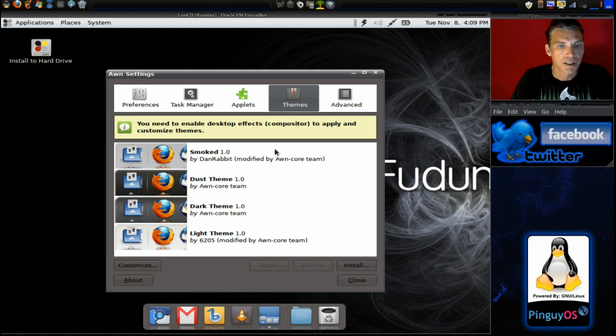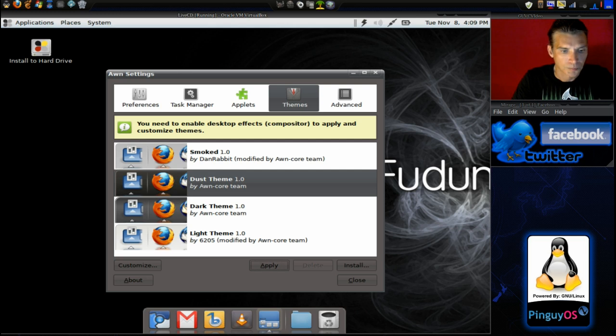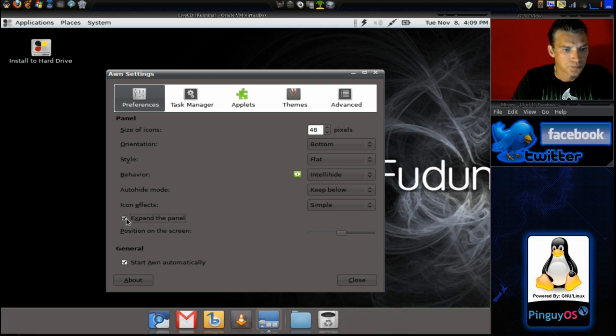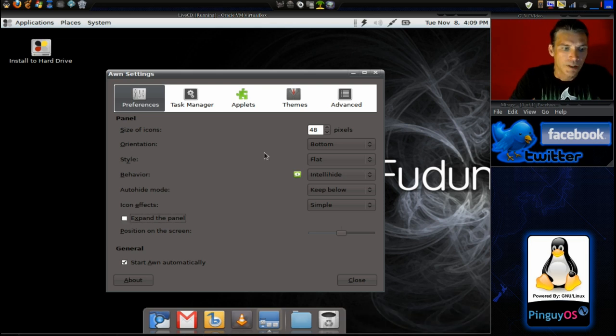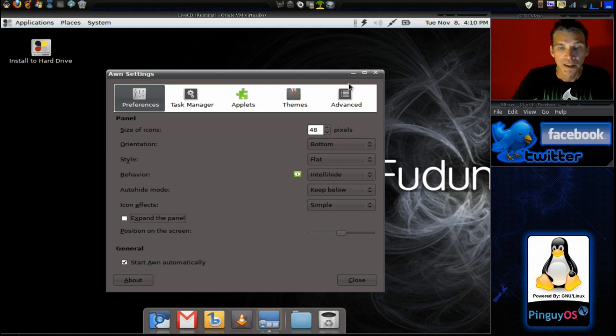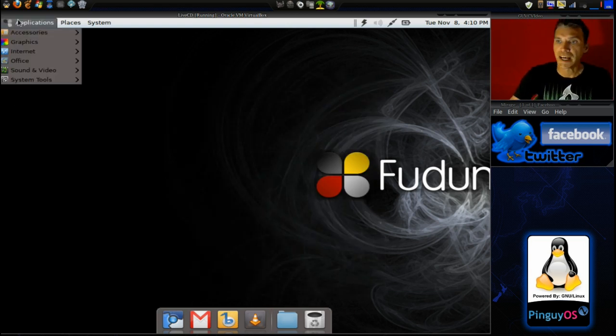Okay, we don't have the compositor enabled right now, so we're not going to be able to change that. But we can do a few things with this. But very nice indeed. So if you want to have the really cool panel like the one I have up on the top here, you'll want to have some compositing effects enabled on it. But all in all, looking good so far. Let's go into applications and you'll get to see what you got.